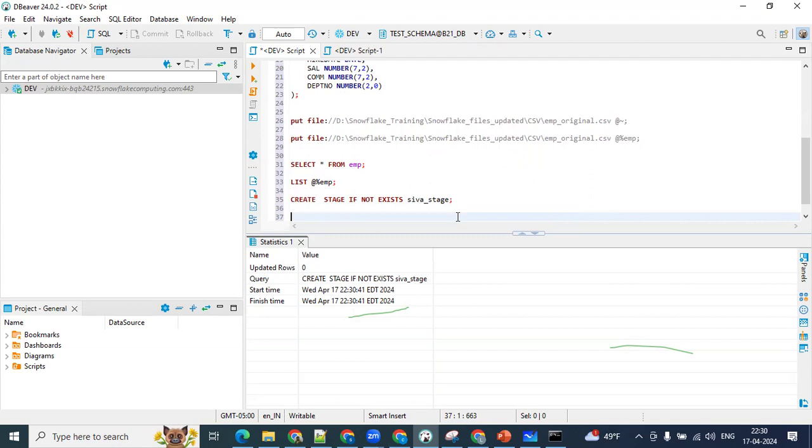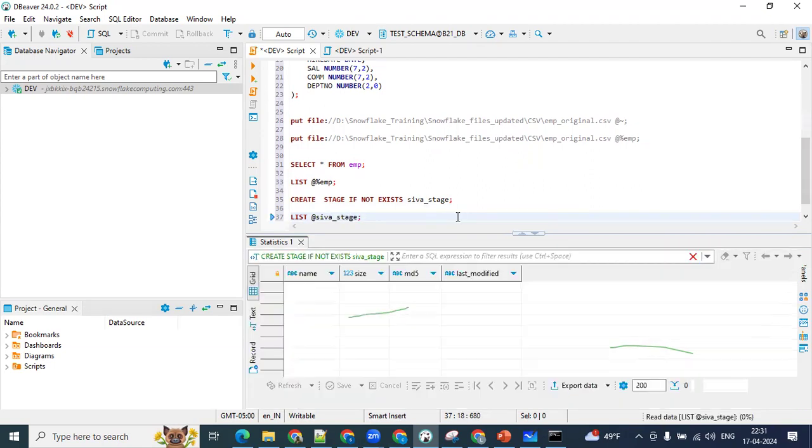How do I know that? You can use the list command, list at the rate, and the stage name. How do you represent the stage? @Siva_stage. That's it. Okay, you can use this command.